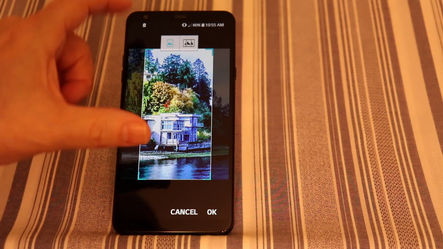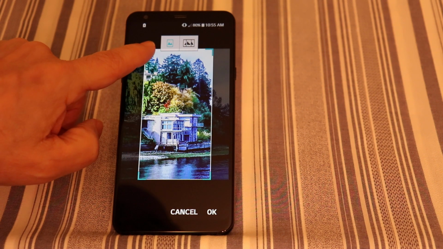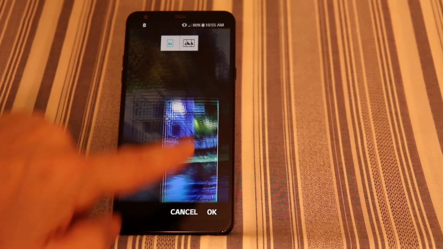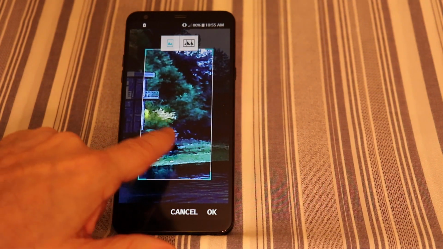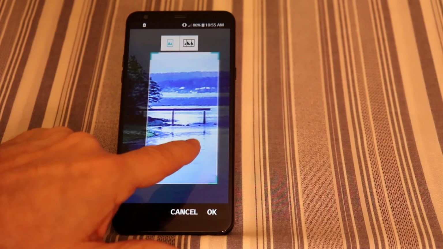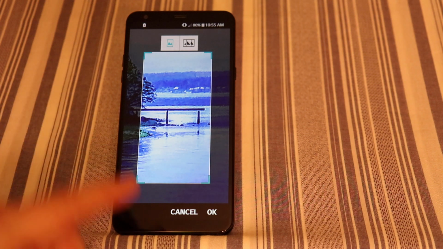Now you can also make it smaller. You can touch one of the corners and slide it diagonally, and it makes it really small, so you can just now move this around and choose what little area you might want to put on your home screen. And let's just try that.